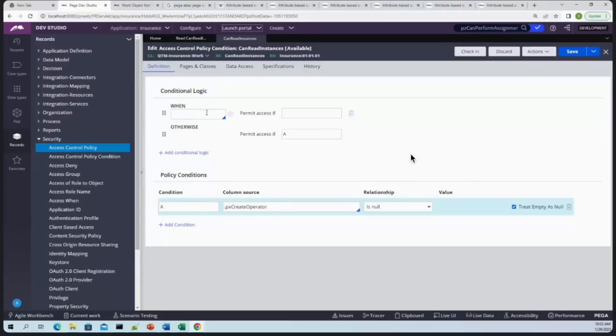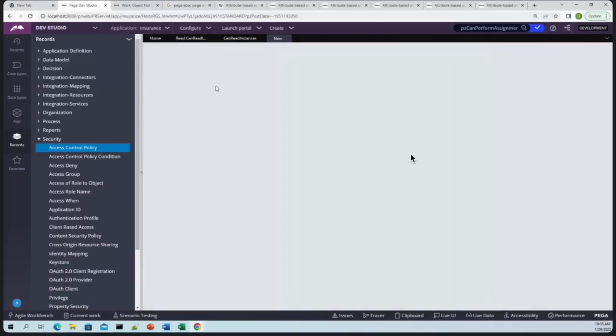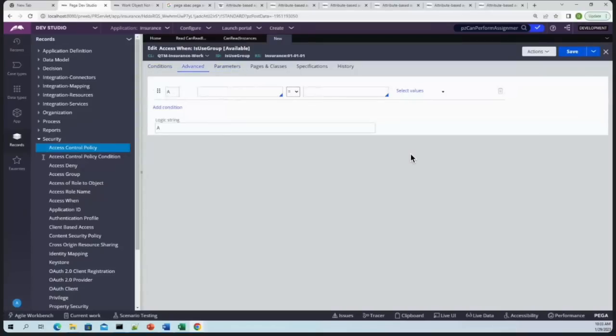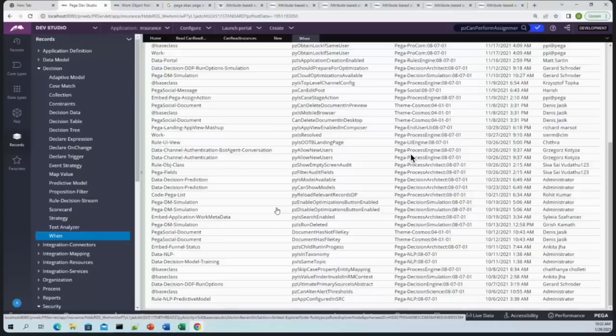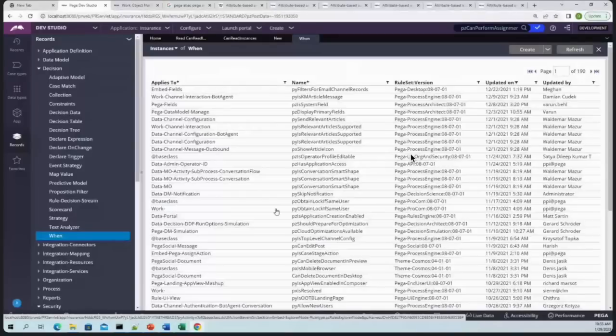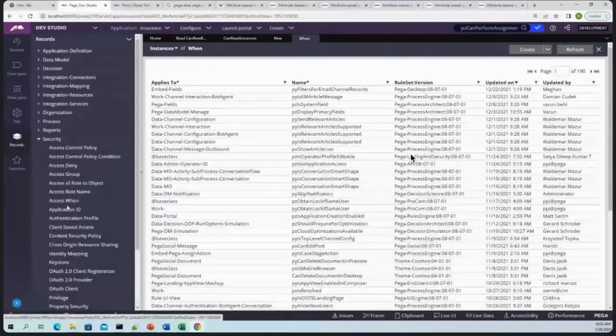So we will create a when rule, and here we'll call it is user group. Let's create that. I think we already have a similar condition, so let me just copy that from there. I'll go to decision, when rule. Yesterday I created a when rule, access when.